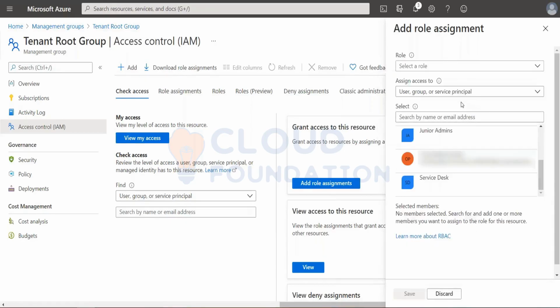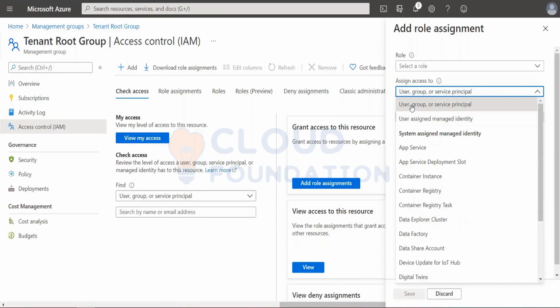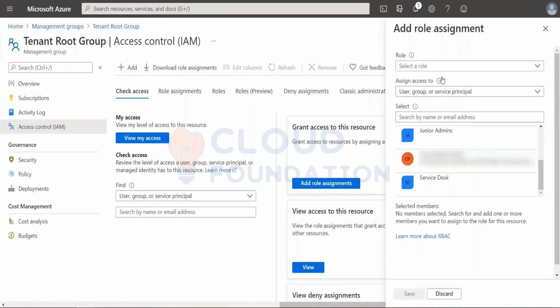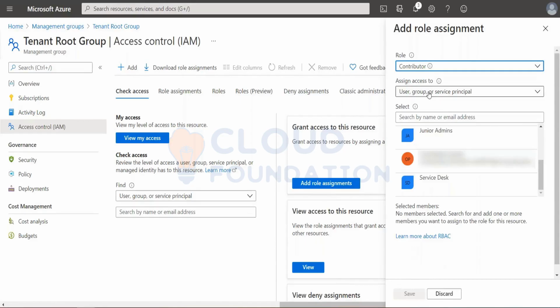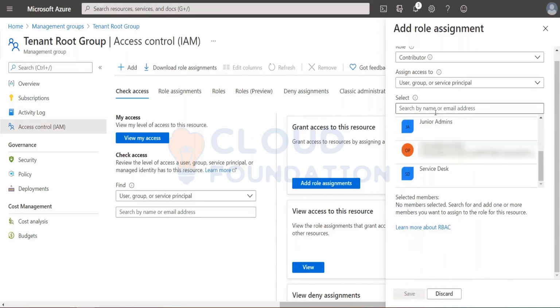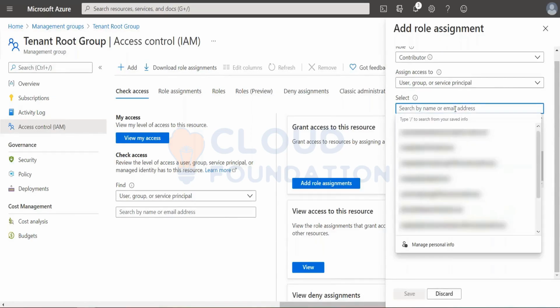When we are dealing with multiple roles, it's up to you. For a user or a group or a service principal, you can do it from here. Select the role that you would want, and which user or group you would want. And here you can see all the users and groups. I have service desk and junior admins as groups. I have users over here.